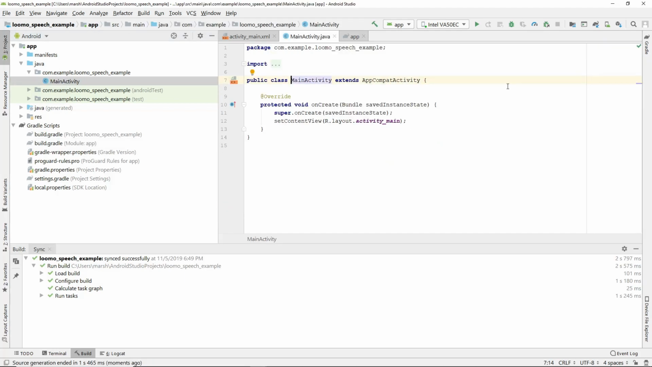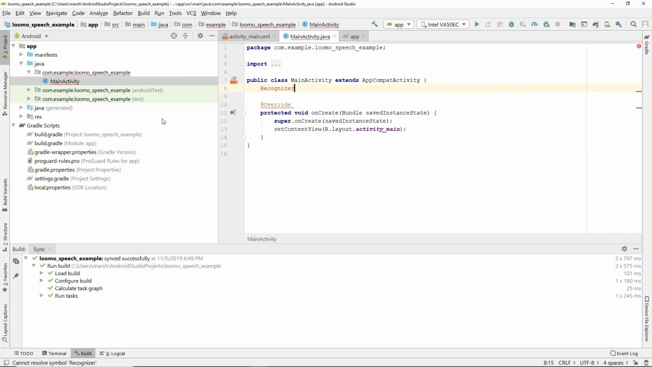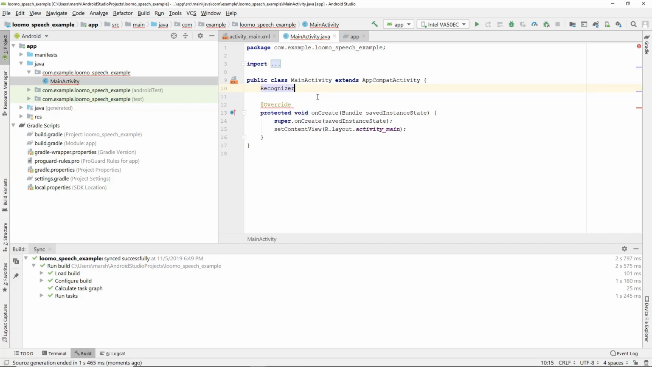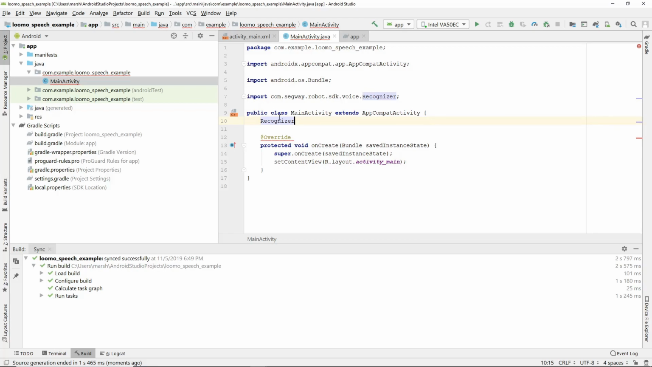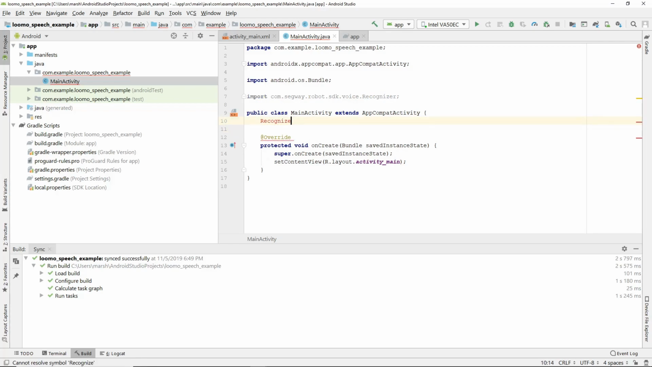This is where we're going to define all the logic for voice commands and base controls. So the first thing we need to do is grab a recognizer, declare a recognizer object here. So we'll type in recognizer. We'll select that it's from this package that we just imported, com.segway.robot.sdk.voice. What that just did when I clicked that is actually import that package in here to make sure that we get the recognizer from the correct package, because there are other classes with a name similar to recognizer. So need to make sure it's from Segway.